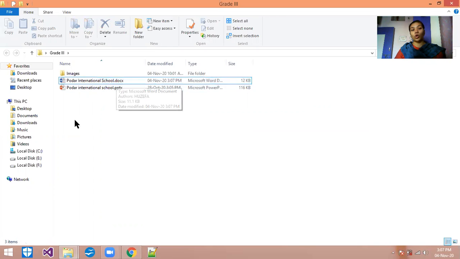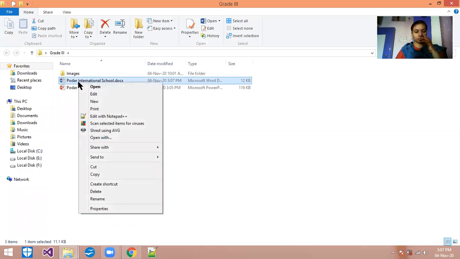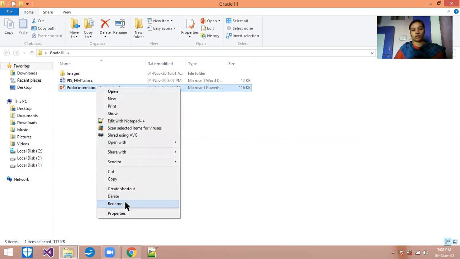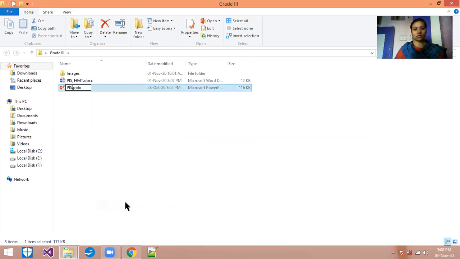So what should I do? Go to that file, right click. Here there will be the second last option, which is rename. Click on it, then write down PIS, HMT. The name will be changed. I also want to change this. Right click, rename PIS HMT. This is the PowerPoint document.